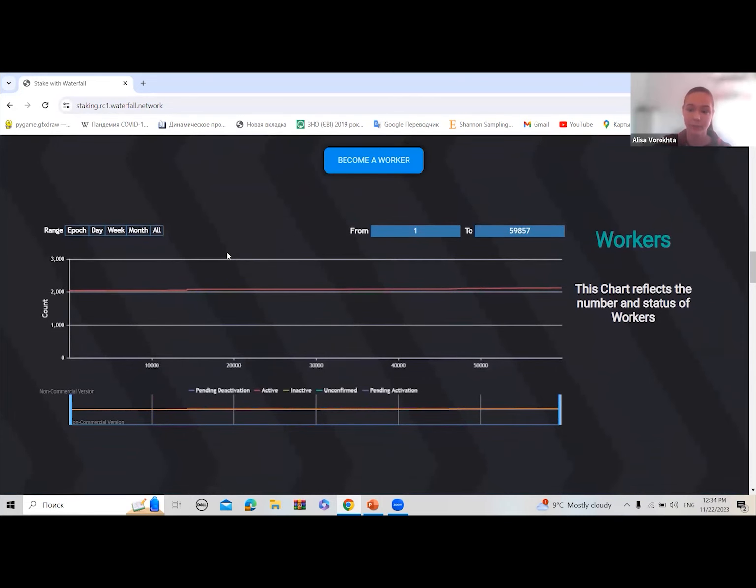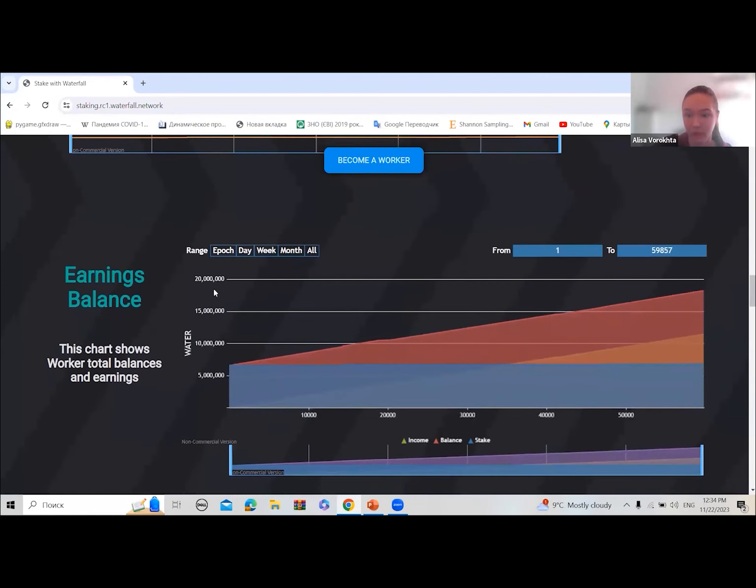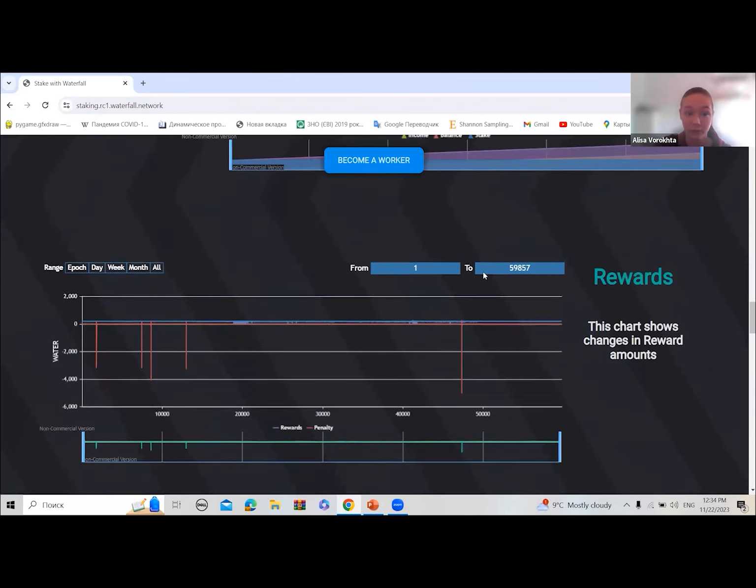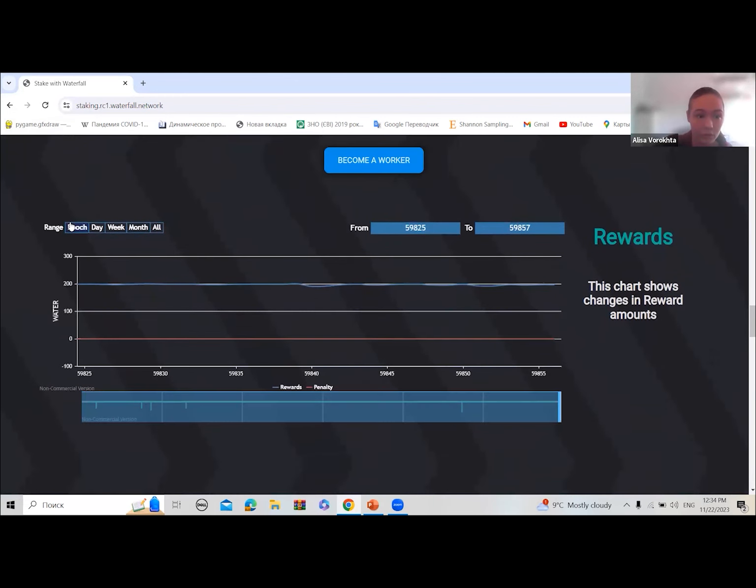This chart reflects the number and statuses of workers. This chart shows the workers' total balances and earnings. As the income becomes bigger, the balance also becomes bigger. This chart shows changes in reward amounts for all workers.